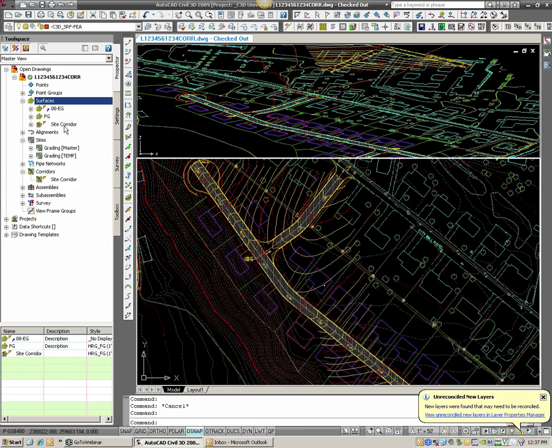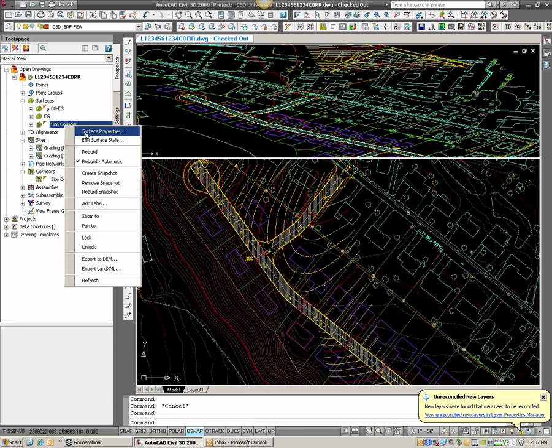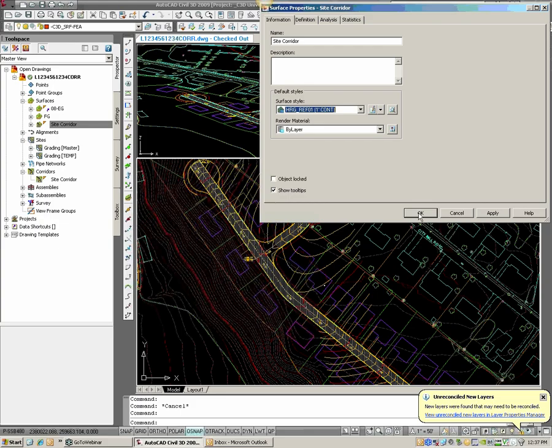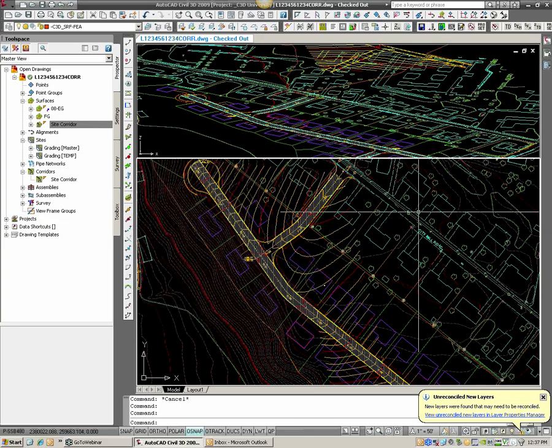For effect here, so you can see it, I'm going to take this site corridor surface. I'm going to hit Surface Properties, and I'm going to change this to one of these user-defined or reference styles down here. So I'm going to go ahead and change that, click that to there, hit OK.